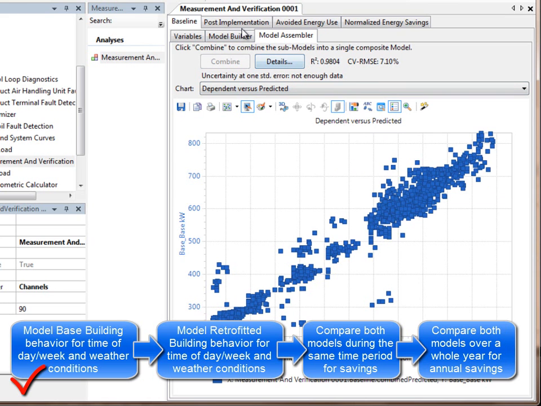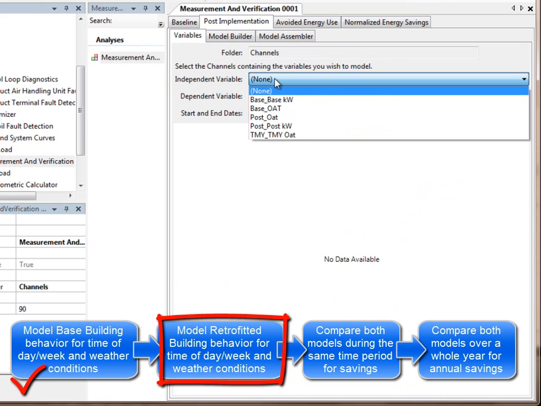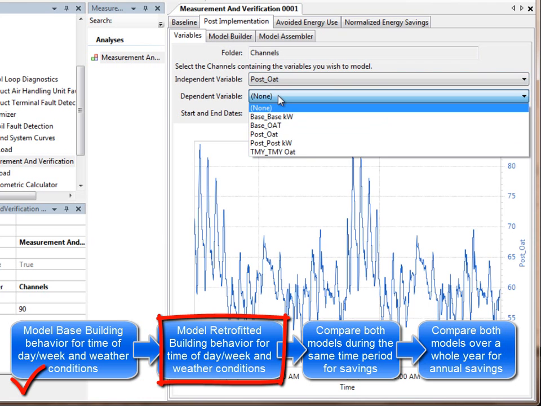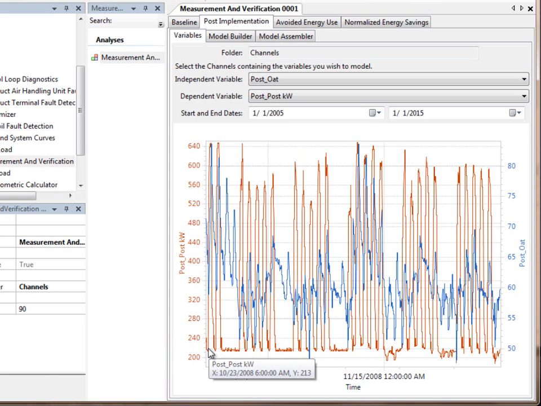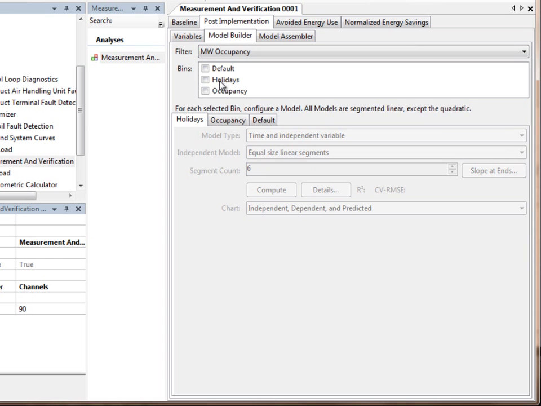We're going to now do the same exact thing for post-implementation. So we're again going to choose the independent variable. That is now the post outside air temperature, and the dependent variable is the post KW data. This is a slightly shorter period, runs from October 23 through November 28. And I will use the same filter, except I will ignore the holidays. Model the occupancy first.